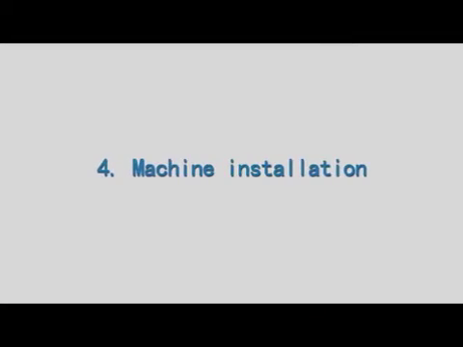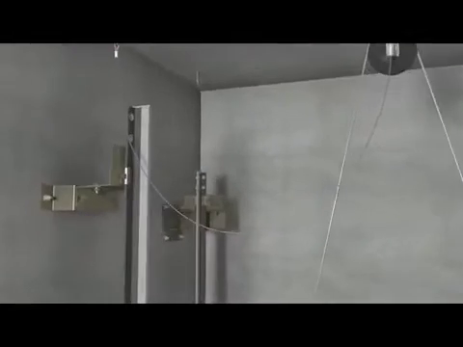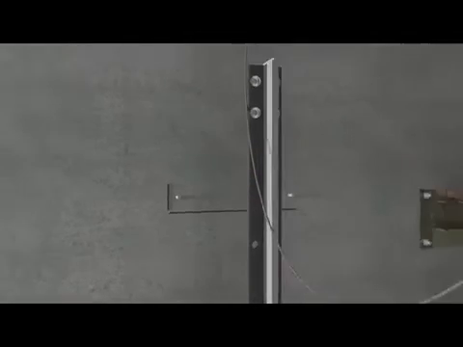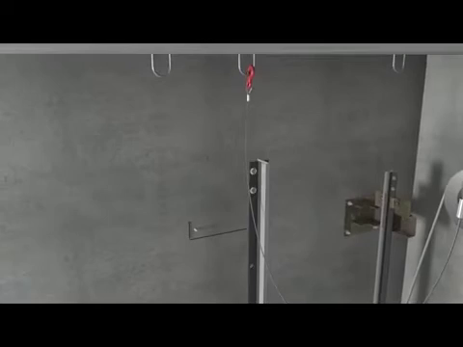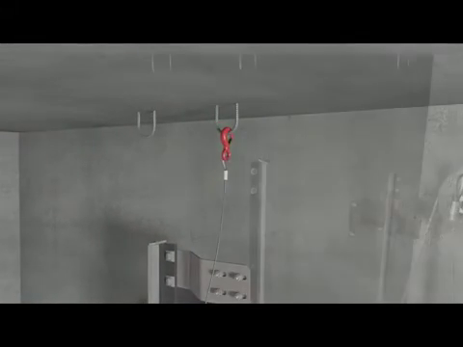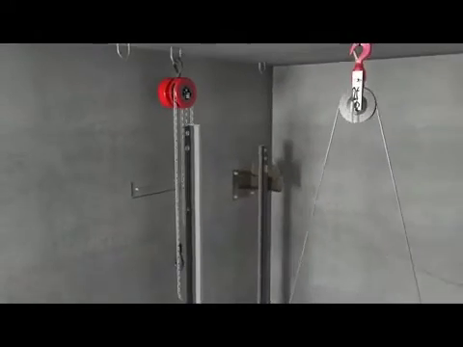4. Machine installation. Mark the topmost car guide rail bracket to the wall. Remove the topmost guide rail bracket. Move the securing rope hook to the overspeed governor lifting eye. Attach the manual chain hoist to the machine lifting eye.